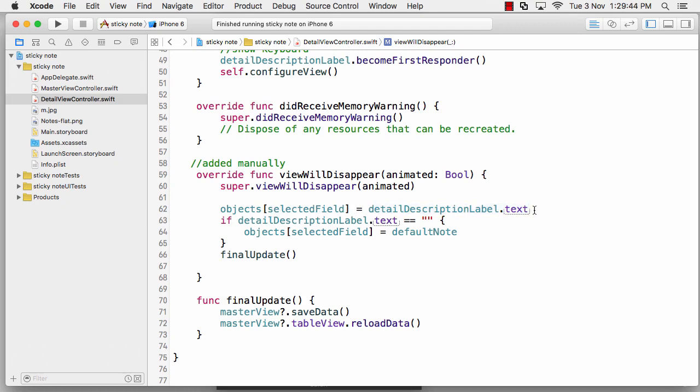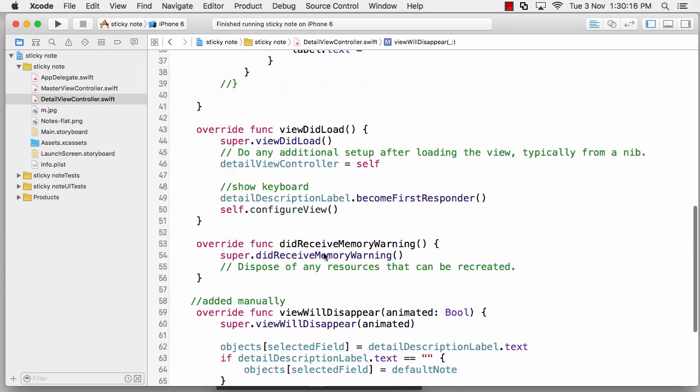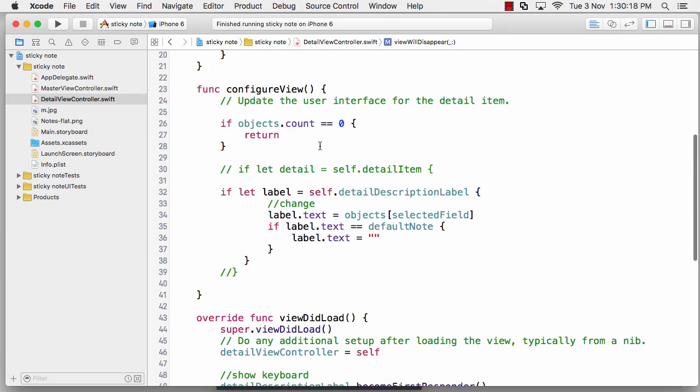Now this is going to happen on the table view, and if the text is empty, that means there is nothing in the text, you can simply make it blank, and the object for selected field is going to become default note, which is just a blank. And also we want to have the final update. So what we are doing: if the user writes something, we want to make that the description label on the table. If the user doesn't write anything, we just want a default message to appear on the screen. Okay, good so far. Now let's talk about this configureView guy, what this guy is doing, quite a lot.